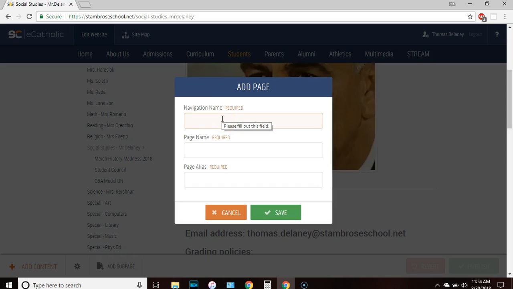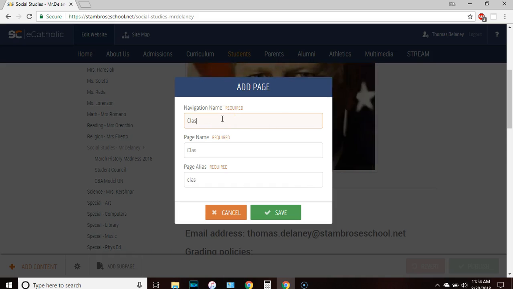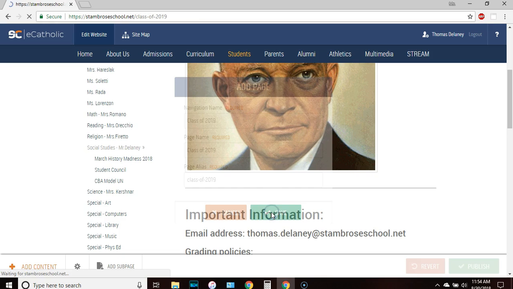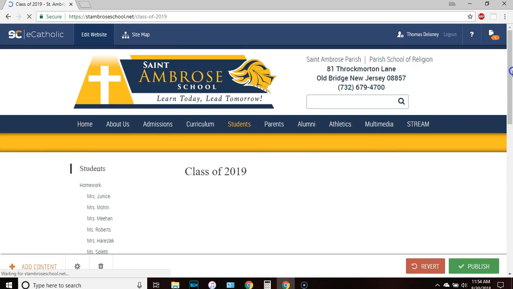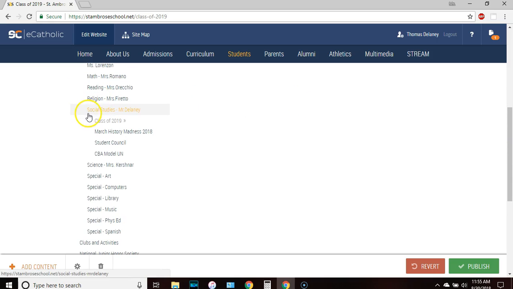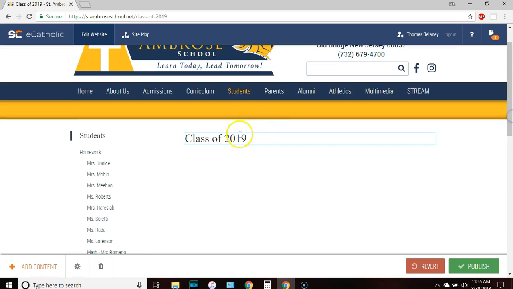So the navigation name, which is what's going to show up on the side here, I'm going to put class of 2019. The page name is going to be the same. You can change it if you want to, and then the page alias, that's fine, so I would leave it the same. I'm going to click Save. So now if you go back on the left-hand side here, again, Social Studies, Mr. Delaney, the class of 2019 page has now been added.